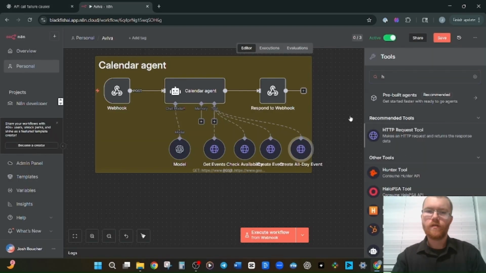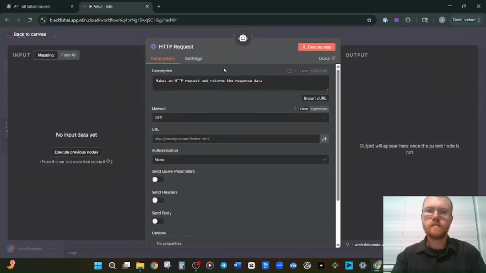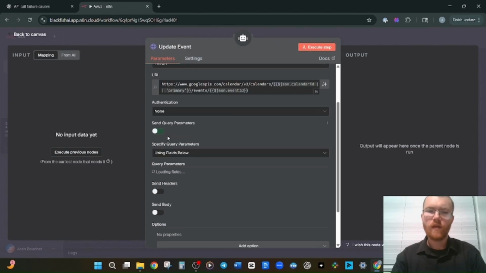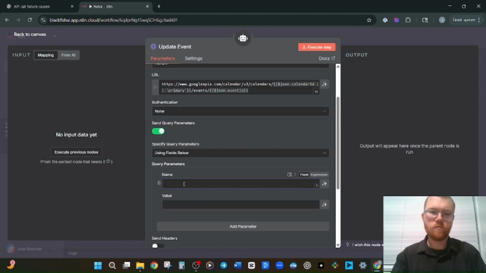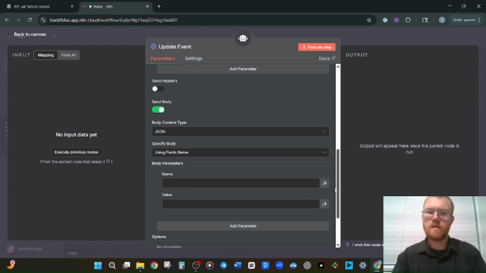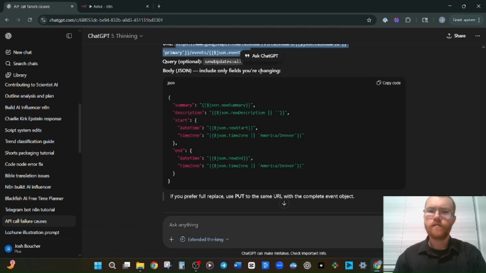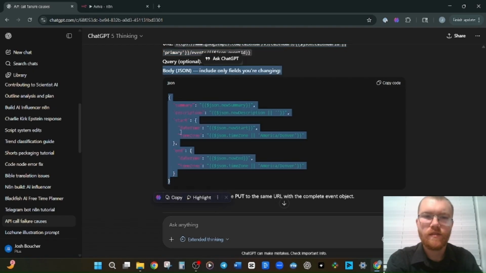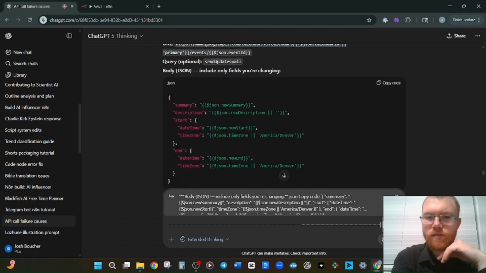Oh wait, we just want a custom HTTP request, update event, and this will be a patch request to that URL. And in the query parameters, we're just going to set send dates to all, and we'll send this JSON body. Include only fields you're changing. Let's highlight this and ask it.